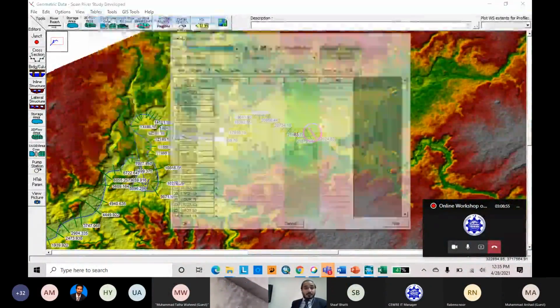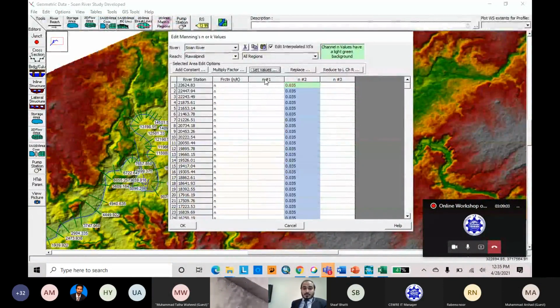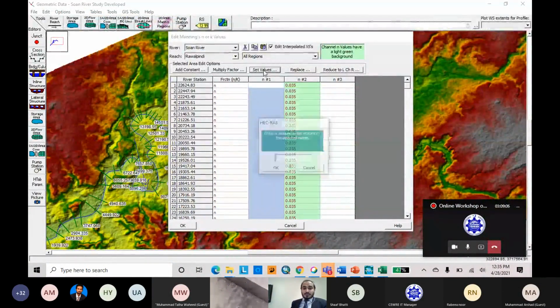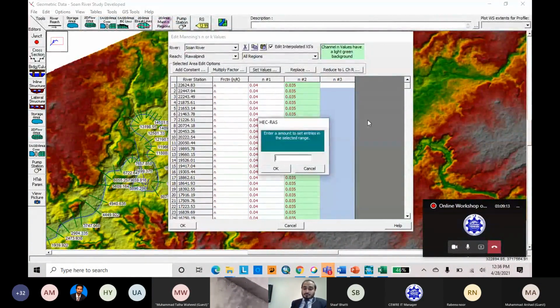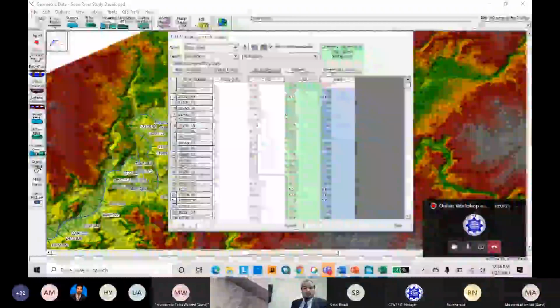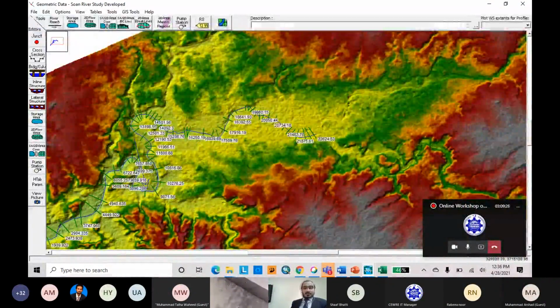Tables, Manning's n values. Select all, set value 0.035, and select all, set value 0.04. In the HEC-RAS 2D model, you have the option to add multiple Manning's n values. Okay, save the data.